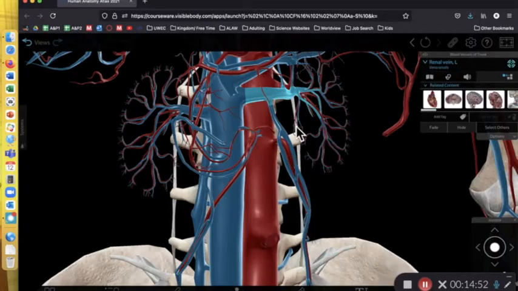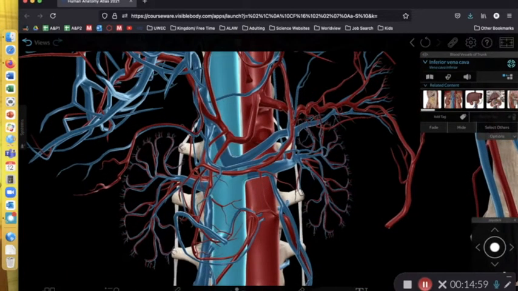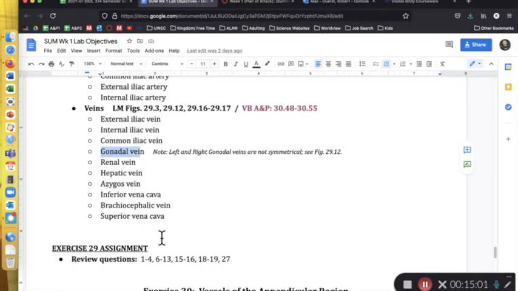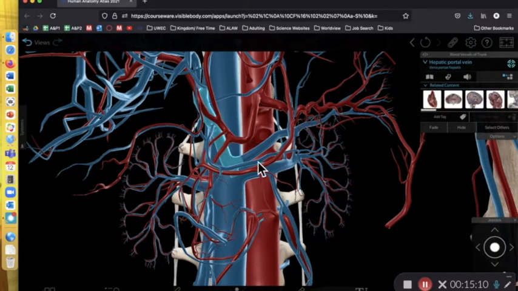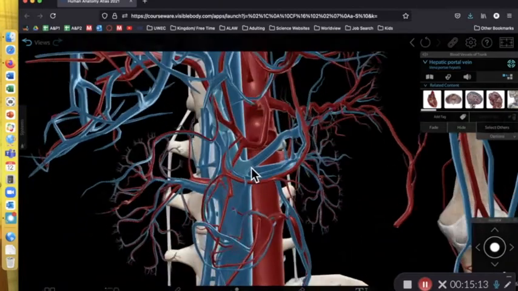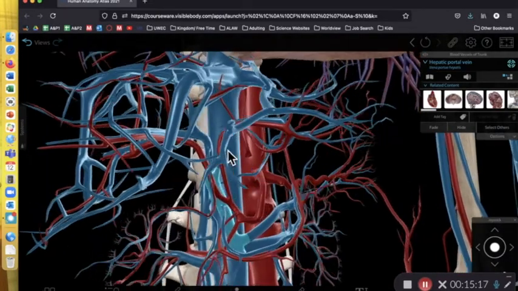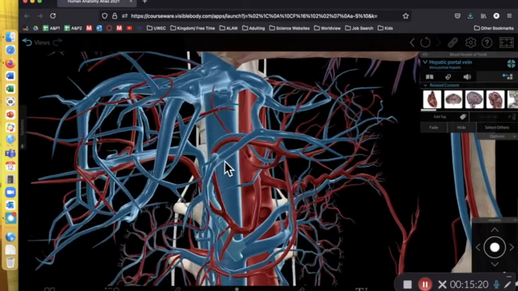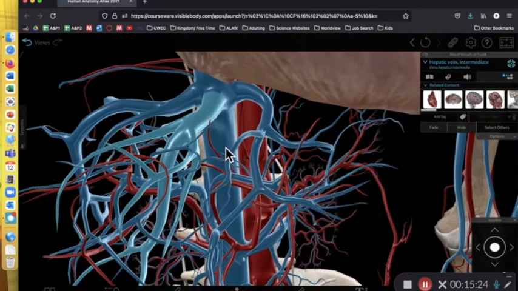We have our renal veins, our left renal vein and right renal vein, as we're heading superiorly up the vena cava. Up next, we have our hepatic vein. The hepatic vein is going to drain blood directly from our liver. So here we can see that, not the hepatic portal vein. There we go, our hepatic vein.